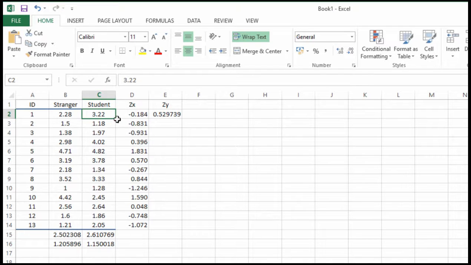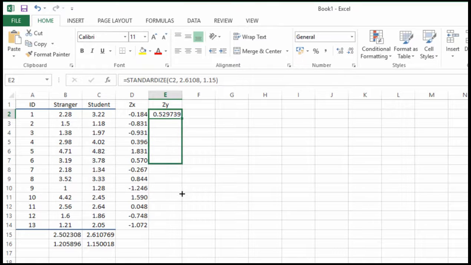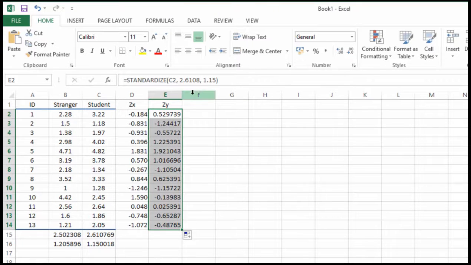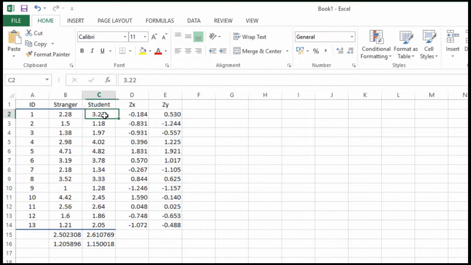In this case, the student rating is 3.22 as a raw score, which is larger than the mean of 2.6, and that makes a positive Z score. It's about half of a standard deviation larger than the mean. So I'm going to drag this down, and I'm going to get all the Z scores for each of the cases associated with the student ratings. So what's the biggest one? Out of curiosity, it's this one here. Negative 1.157 is the largest Z score because this 1.28 is much less than the mean of 2.61.